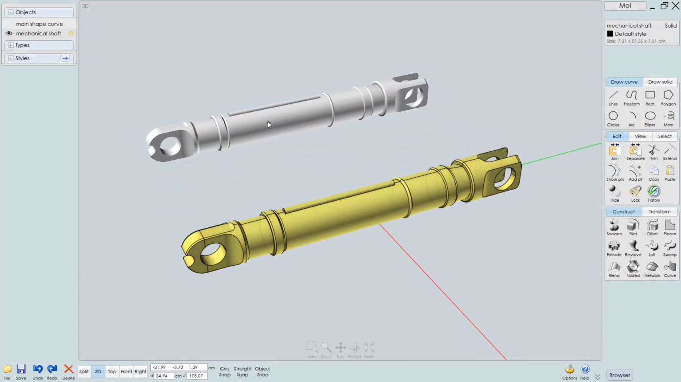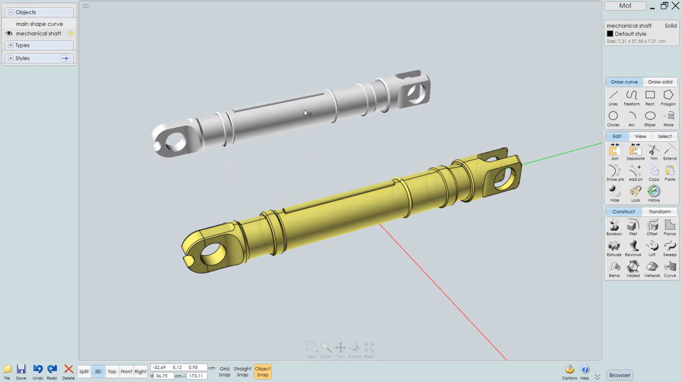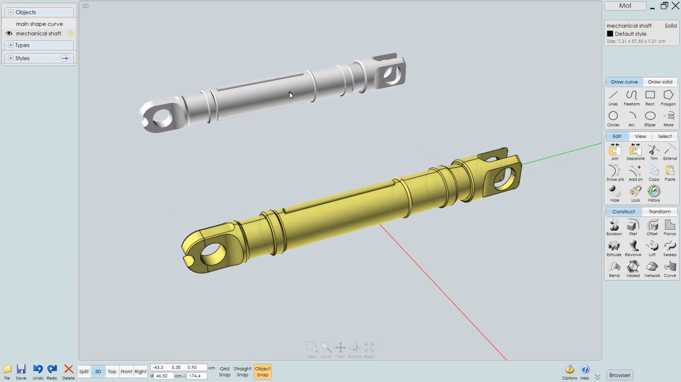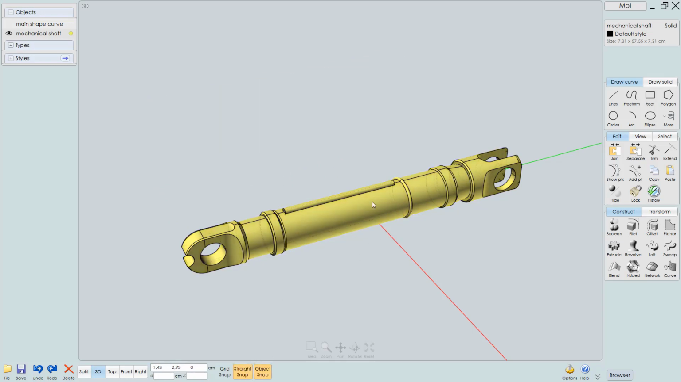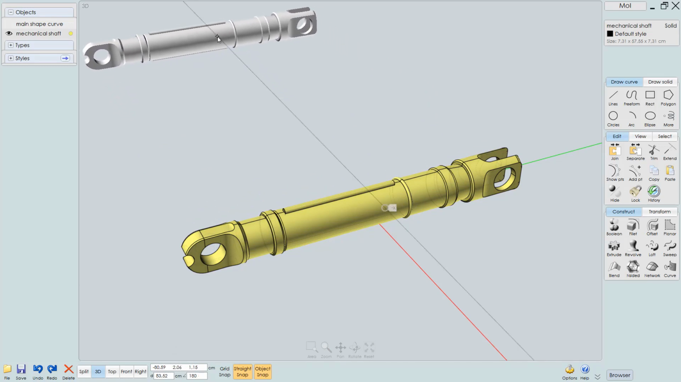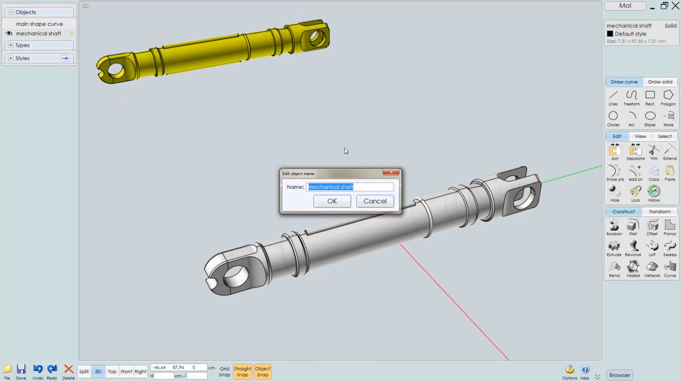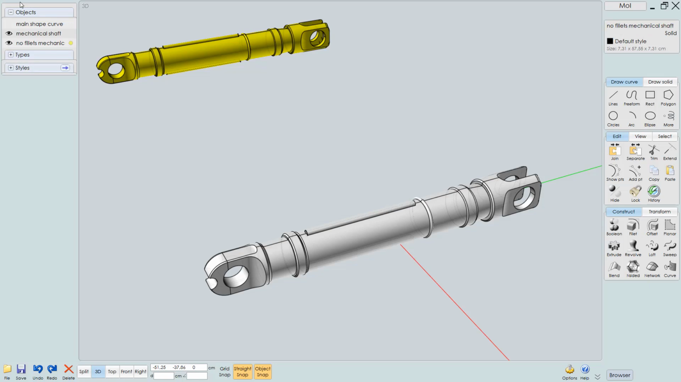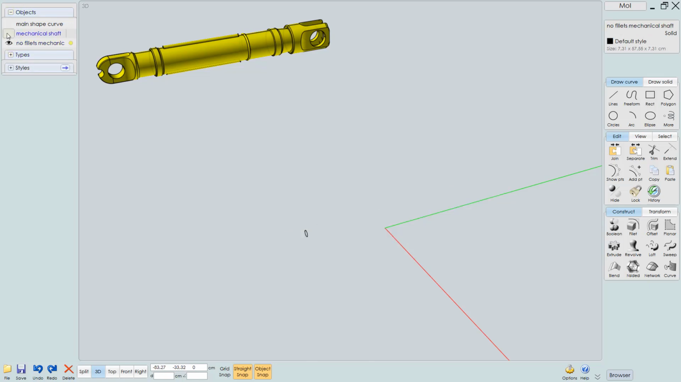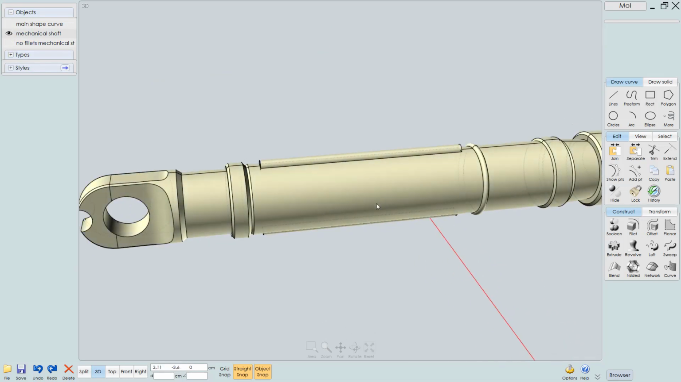I'm going to make a copy of the object while it's not yet filleted. And I wanted to switch on straight snap, but switched on object snap instead. Just going to move that back to there and rename that to no fillets mechanical shaft. And let's go ahead and hide that in the scene browser. And let's start filleting some edges here.